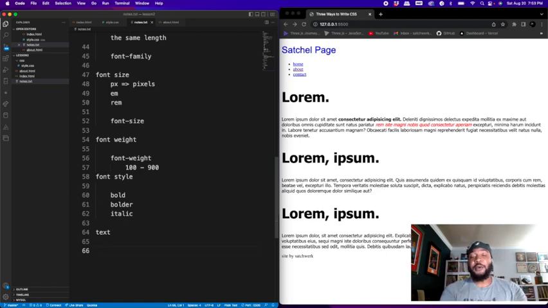First one I want to work with is text align, the text align property. What the text align property allows us to do is to move text across the row.